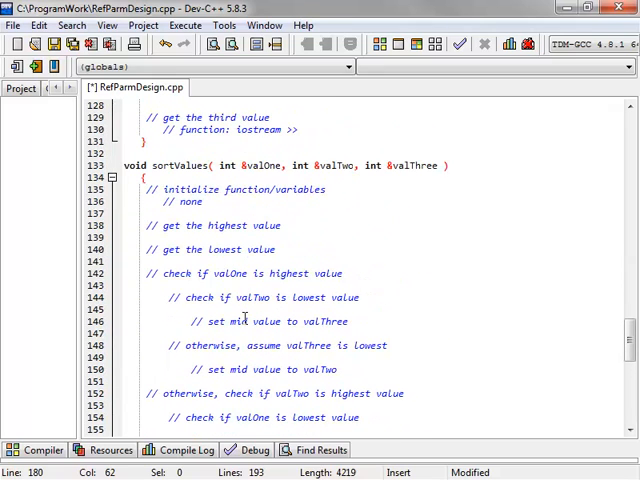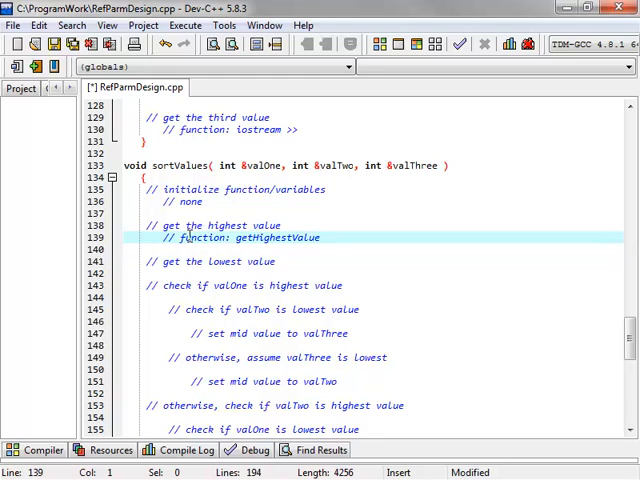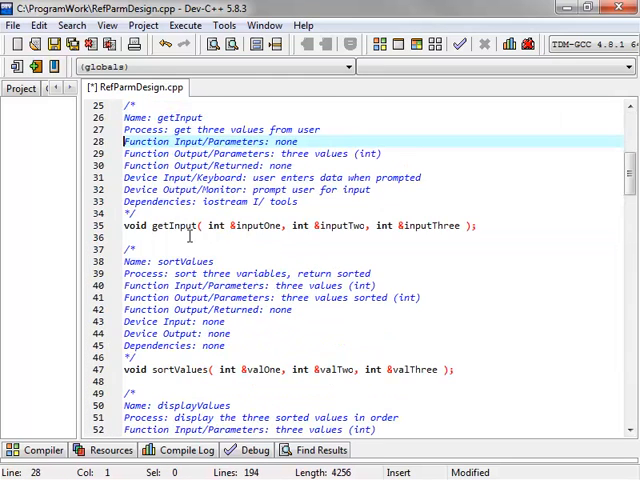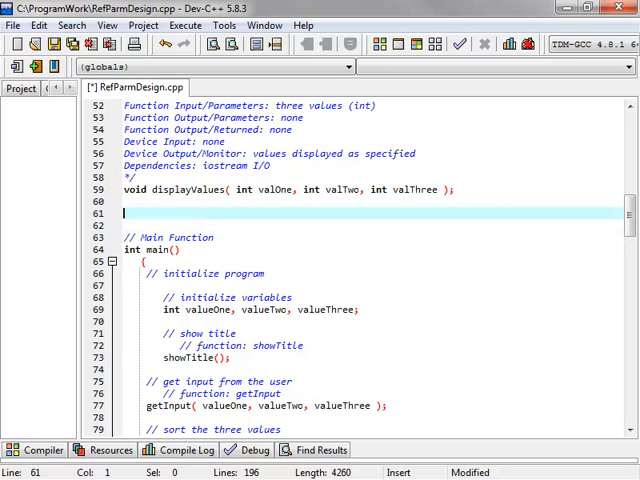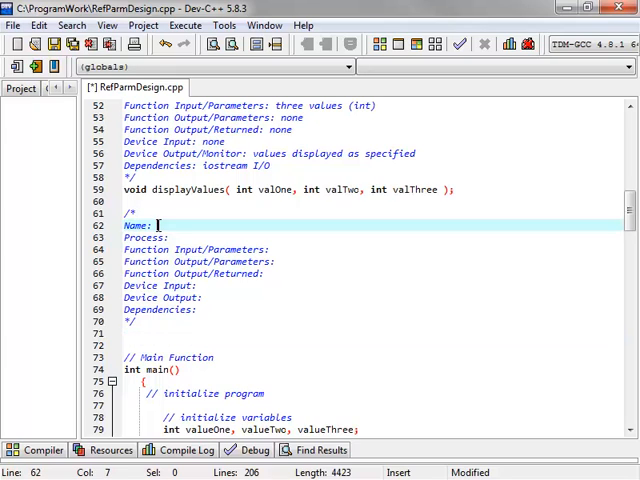But what I didn't put in here are any functions I might need, and in fact, I do need some functions. I need a function called getHighestValue. And I need to come back up here, and I will put my template in there, and that's get highest value.